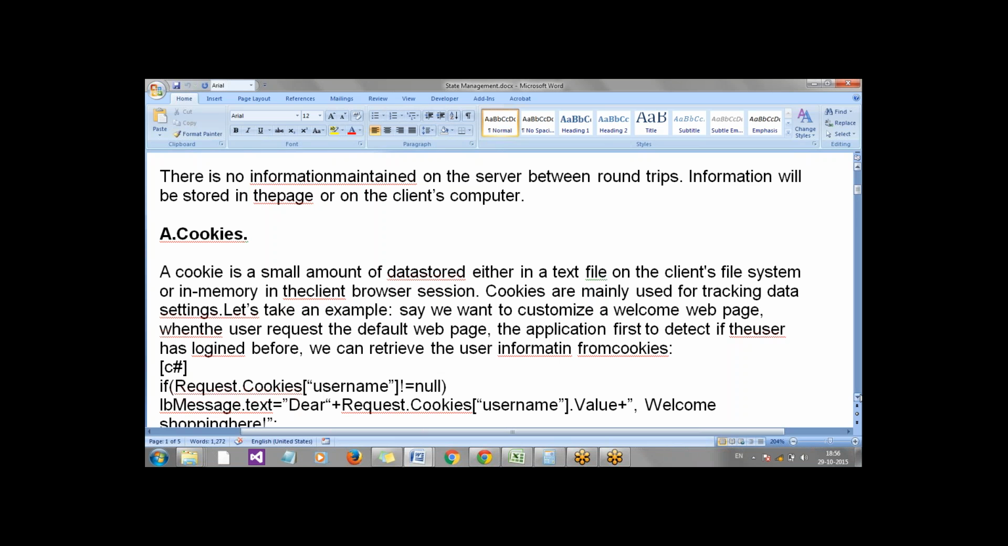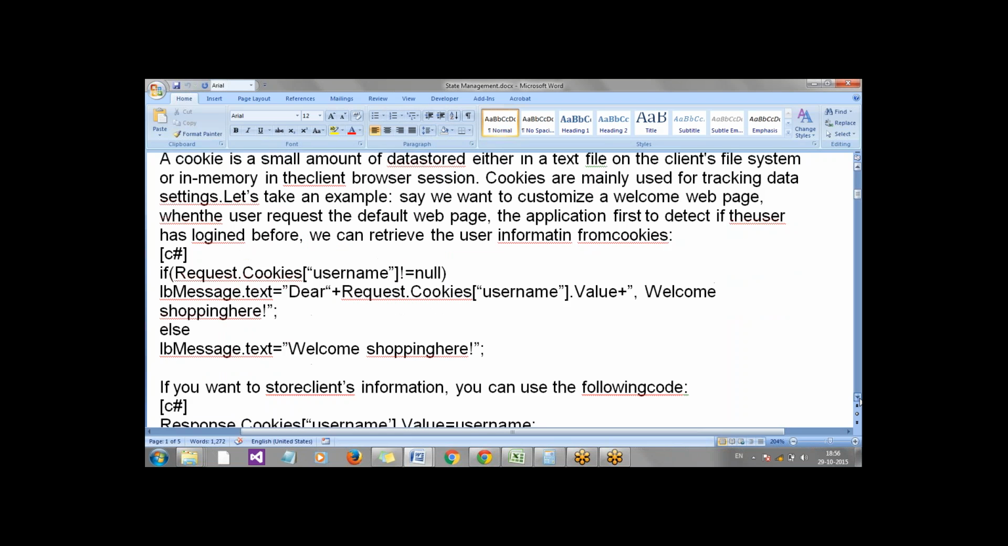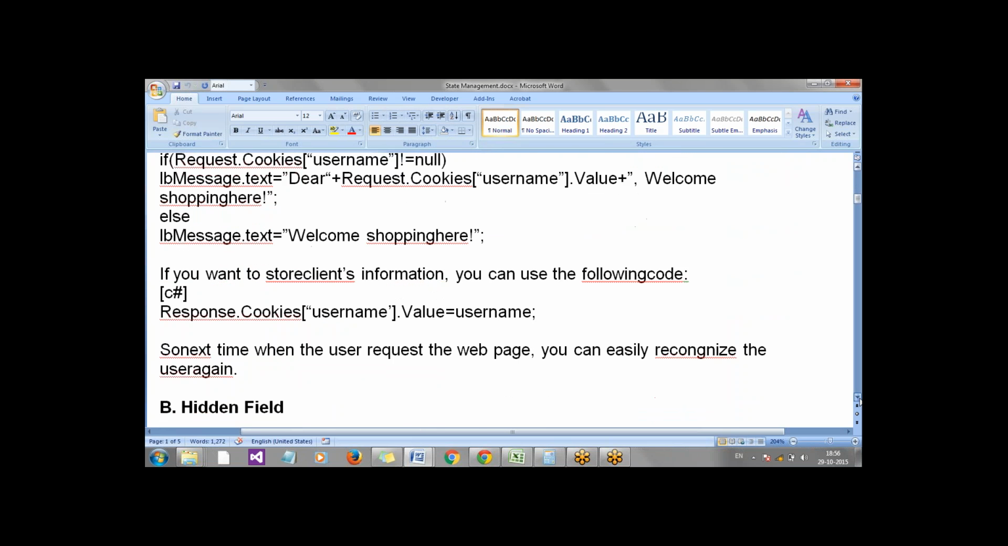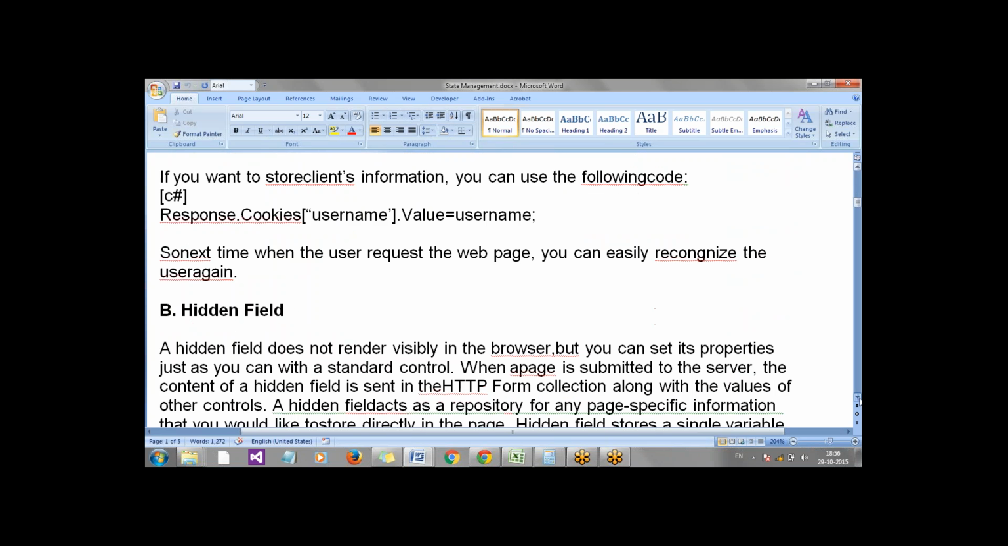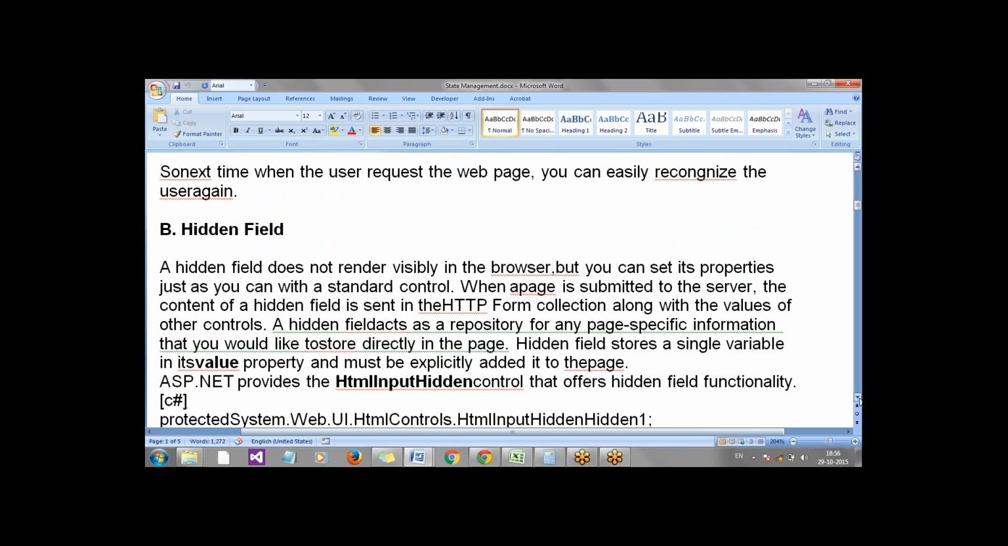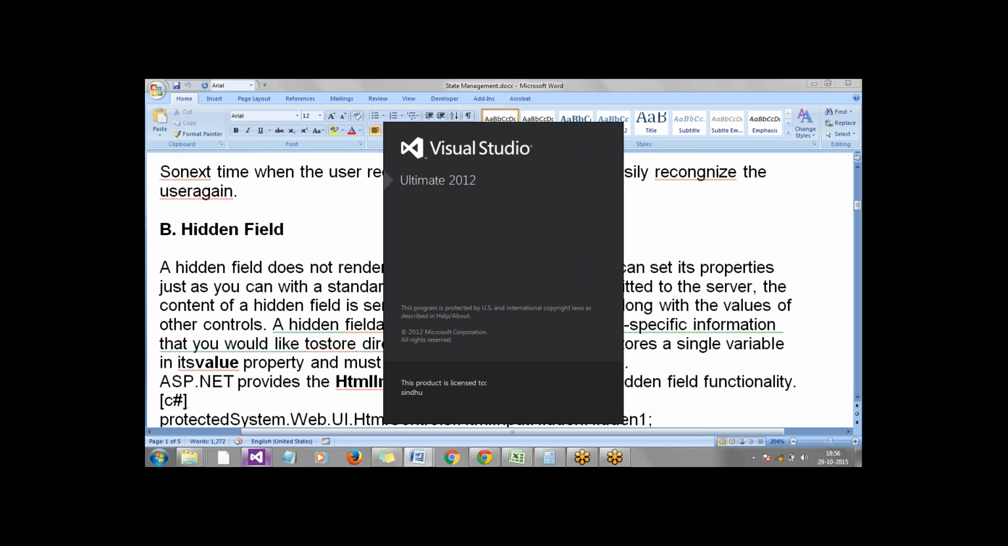So the next, we will look at the practice associated with it in our next class, but in today's class we'll try to understand what are the different techniques used for state management. Okay, so the second technique associated with your state management is called hidden field. Do you know what is a hidden field? No? Good. Let me show you what is a hidden field. Before understanding what is a hidden field, let me explain what is a field first.